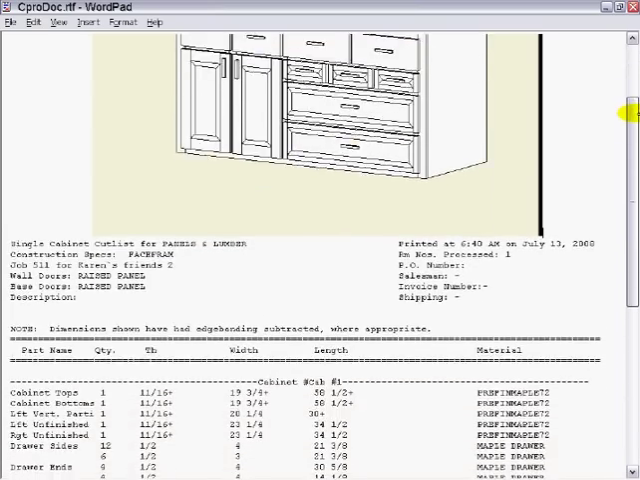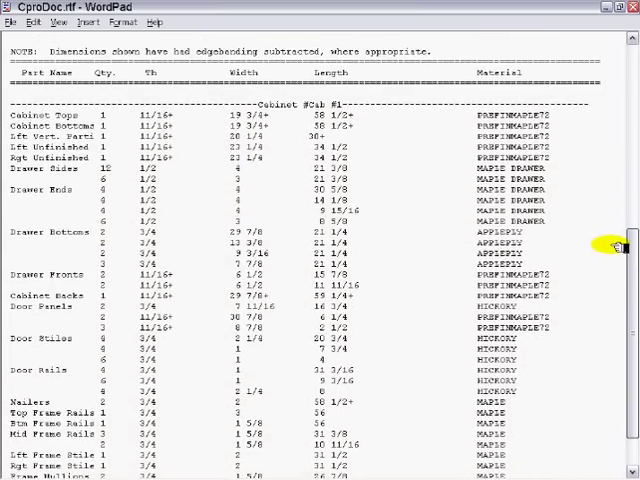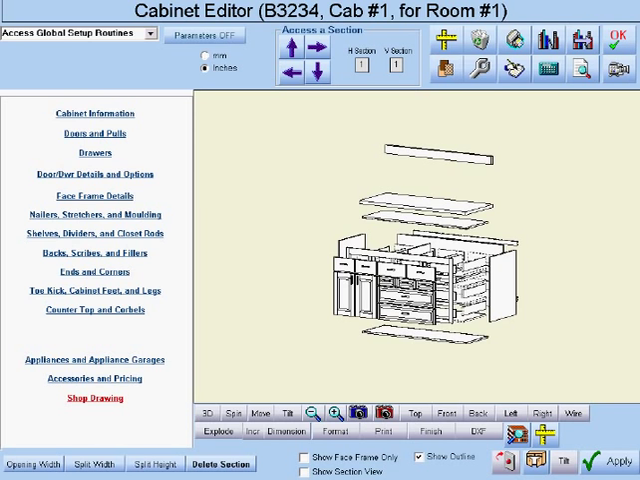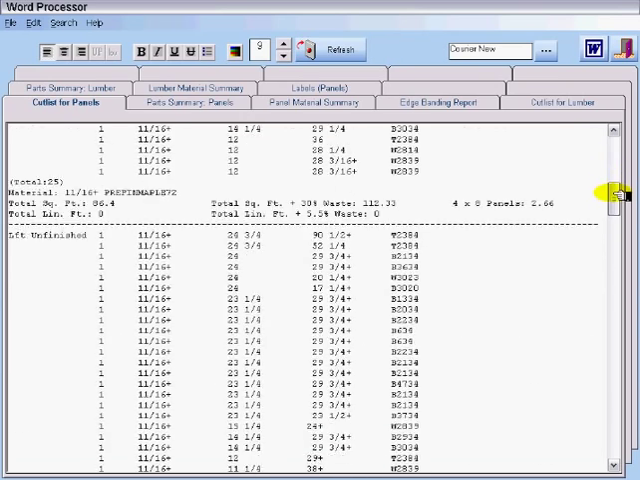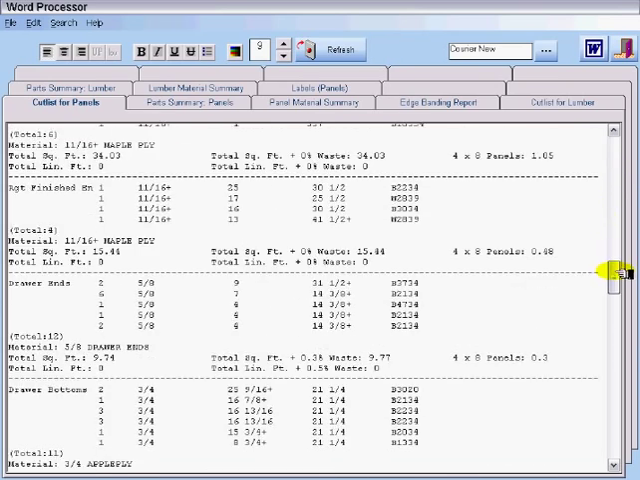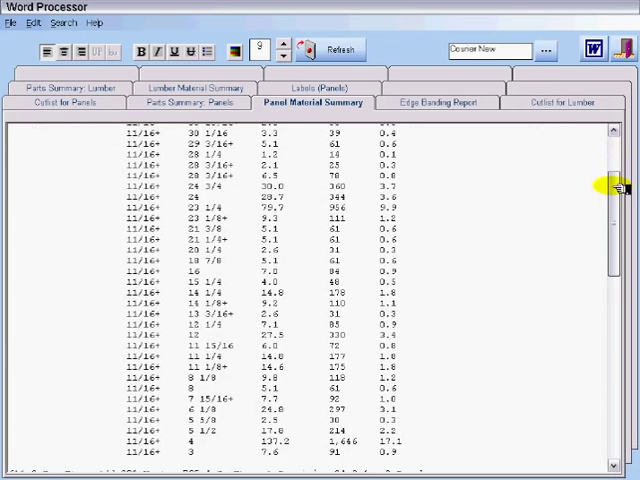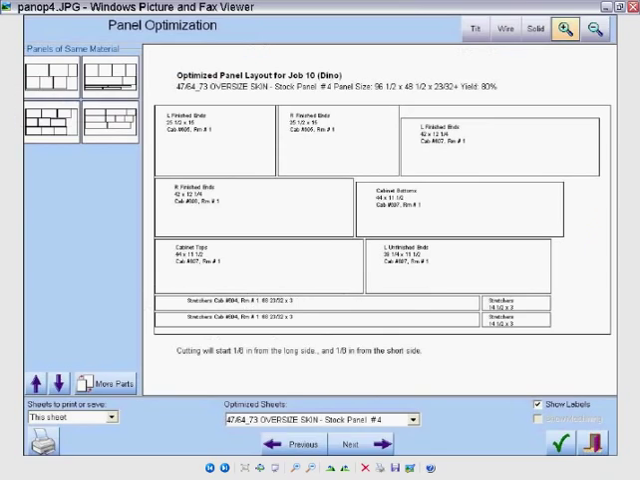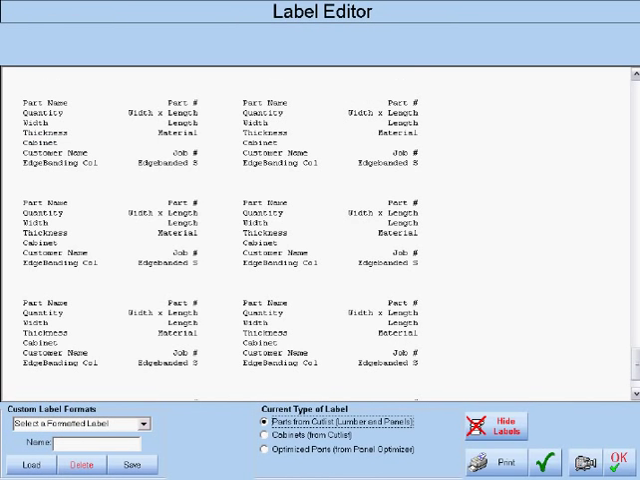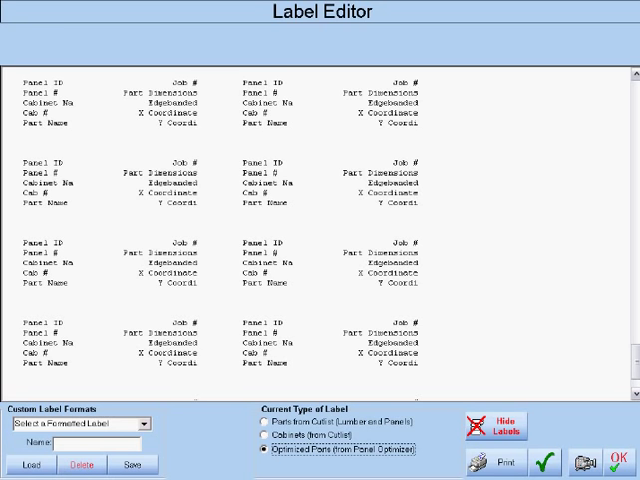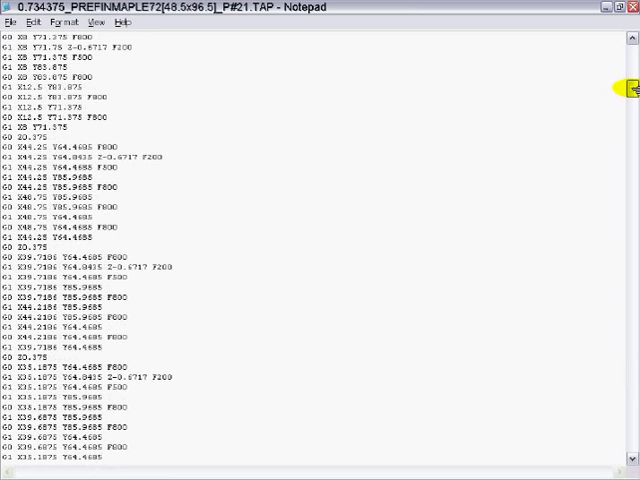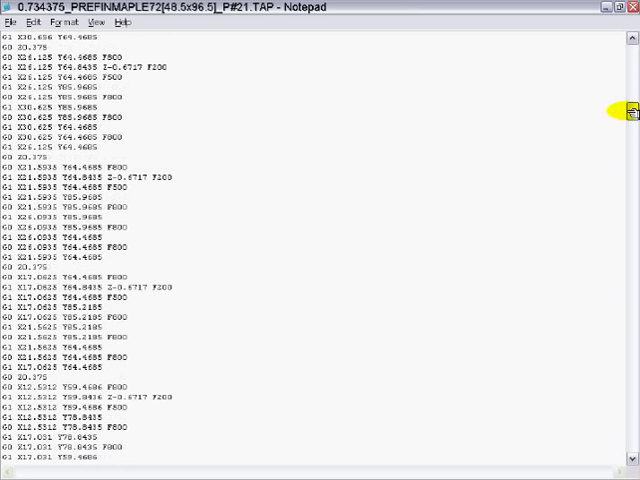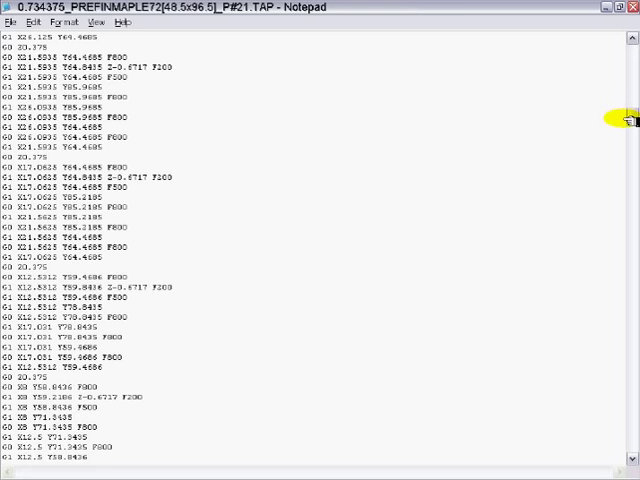individual cabinet cut lists, exploded drawings, section views, batch cut lists for the whole job, material summary reports, panel optimized sheets, part labels, labels from your optimization, cabinet labels, and direct CNC code to machine and cut out all of these optimized parts and operate your CNC router if you have one.